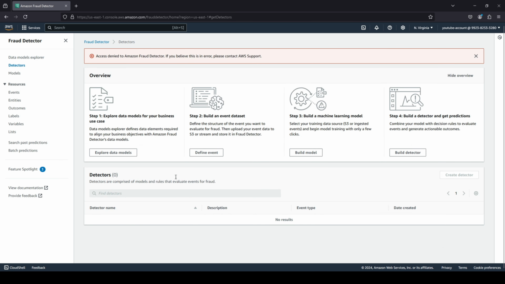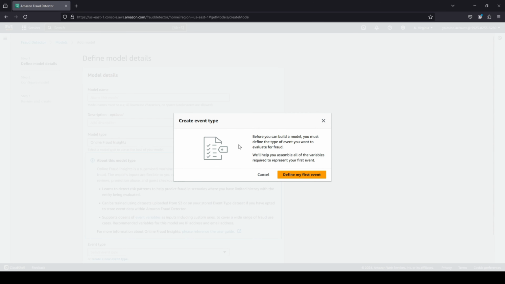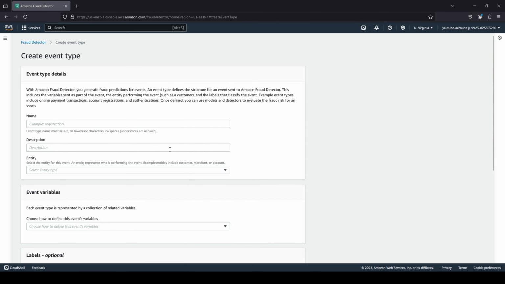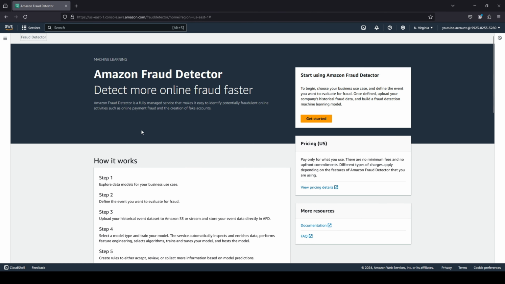Then you have a lot of detectors. Again, I currently do not have access to Amazon Fraud Detector, hence why I won't be able to show you guys a demo, but you can see a pretty good overview over here. When you select your model data for your business use case, you build an event data set. That's where you upload your historical data. You provide training, and then finally you build a detector to get predictions. You can choose models over here. Here's where you can create your models. You can click on add model. You can add a model from SageMaker, or you can click on create one. And then of course you will have to have an event before you are able to create a fraud detector.